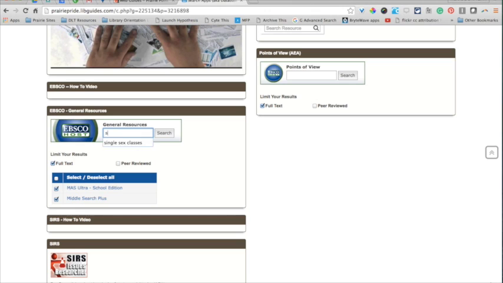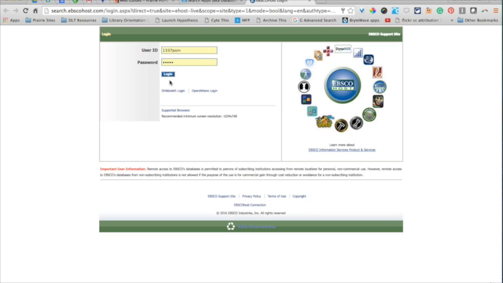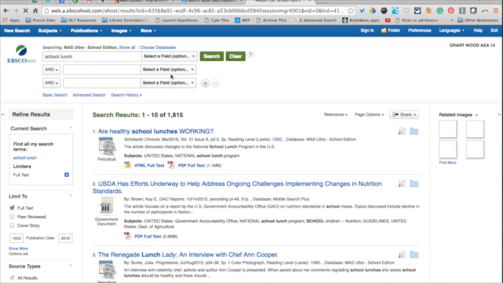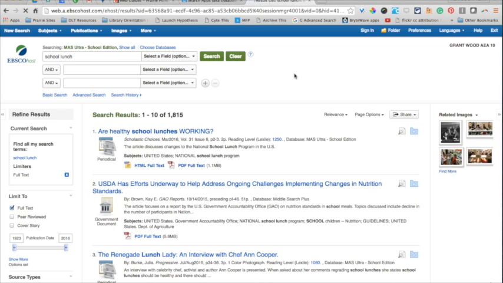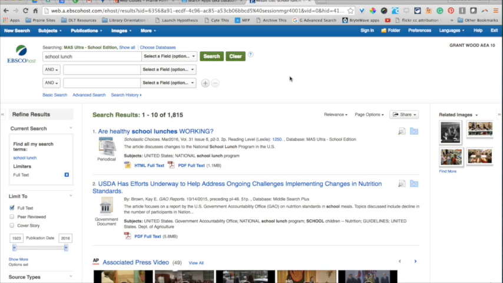So let's pretend I'm writing my paper on school lunches. So I just enter my search terms. Remember, you'll need the AEA username and password. Click on that password button if you can't remember what those are. And then it'll take you right to your results. And you can see that for the search term school lunch, there are 1,815 results.